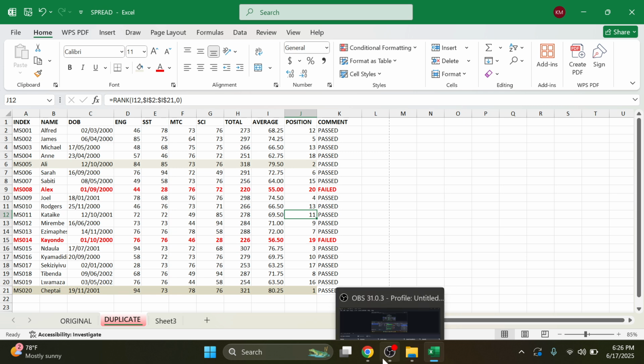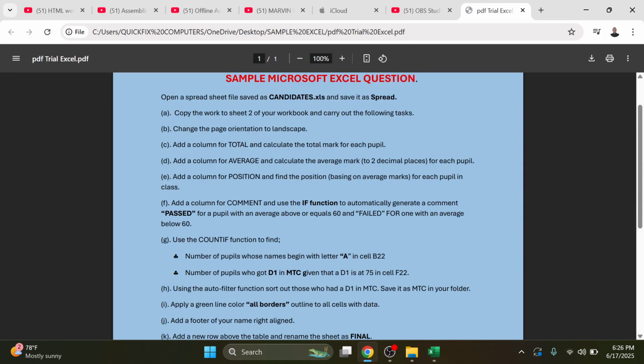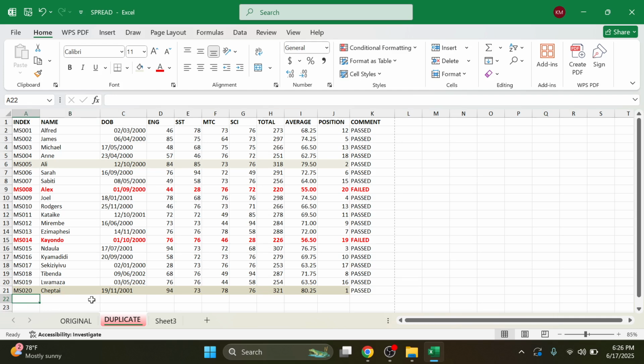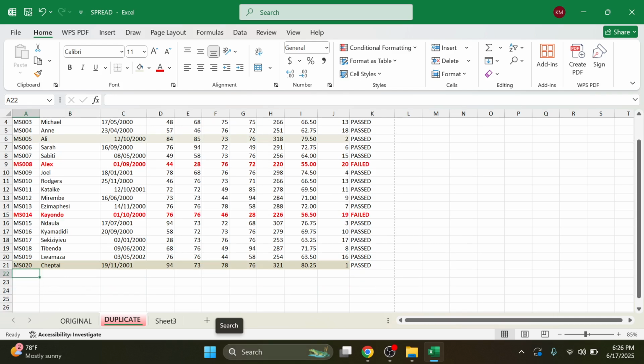G is the next part. Use the count if function to find the number of pupils whose names begin with letter A in cell B22. Let us find the number of pupils whose names begin with letter A in cell B22. So B22 is right here, but I could type a label first. Maybe I can type names beginning with A. Yeah, names beginning with A.